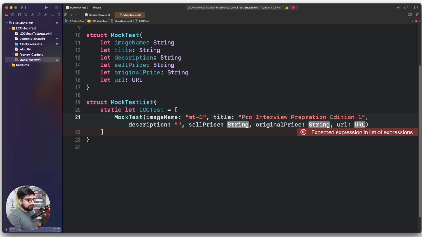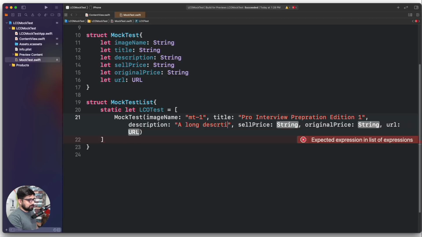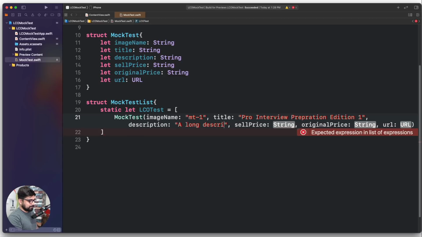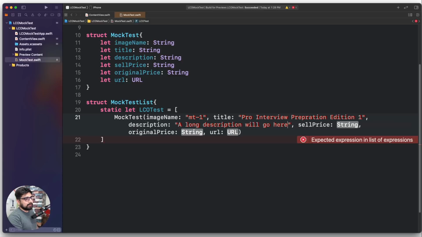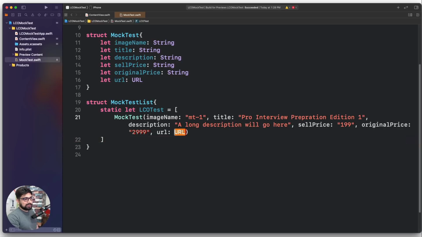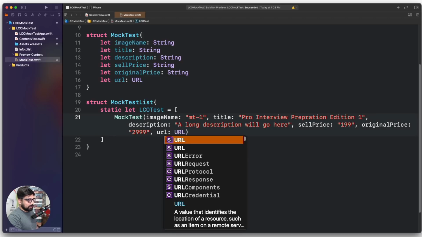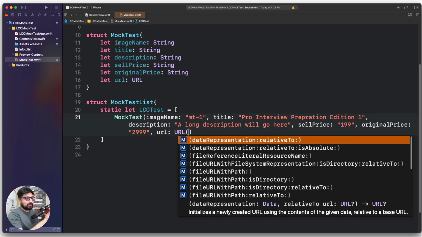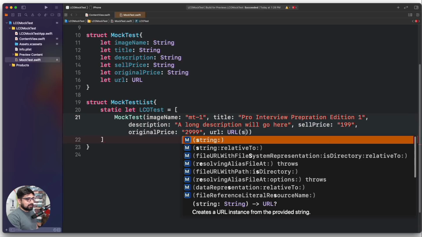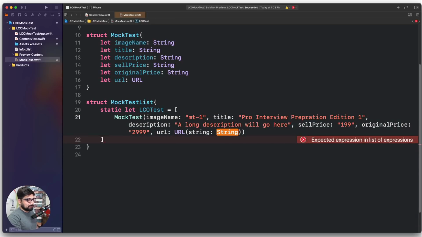In the description, a long description will go here. Sell price will be $199, and the original price, let's go for $2,999, and the URL. This is important, and you need to see this because there is going to be an error here. Let's go ahead and take it down. We'll be defining a URL. As soon as you open it up, there are a lot of ways you can initialize it. We are going to go for the string one. So there you can place the strings. Let's go ahead and try that and see the error.